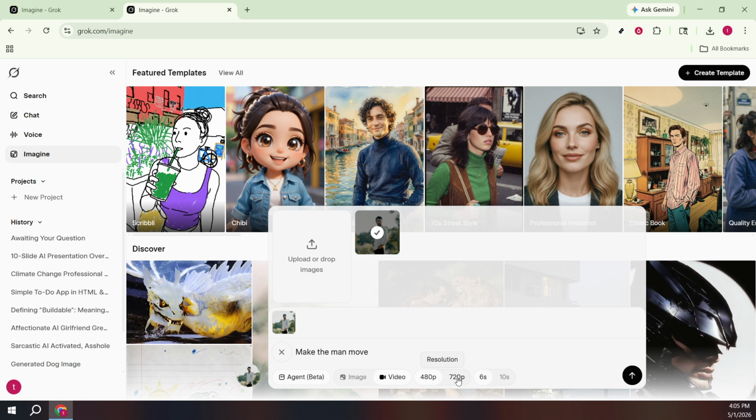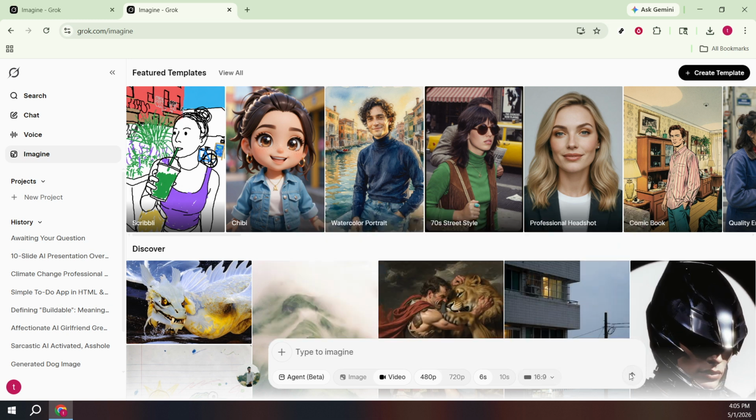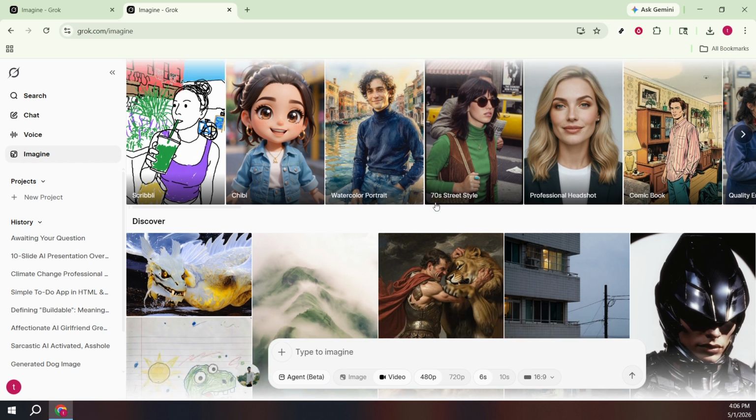When you're satisfied with your setup, click Submit or simply press Enter. Grok Imagine will begin rendering. Processing time varies based on resolution and duration, so give it a moment. You'll see your result appear in the feed once it's ready.